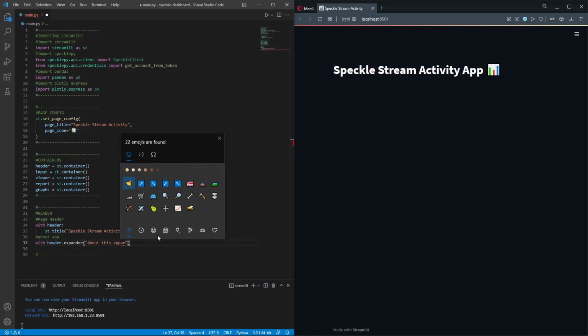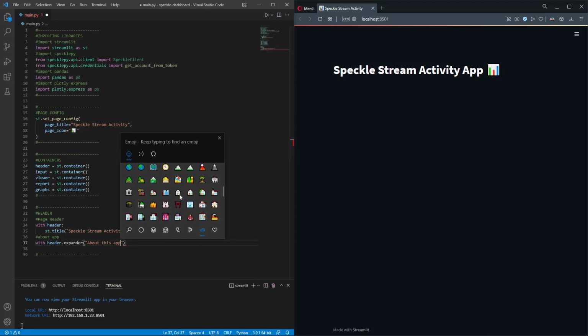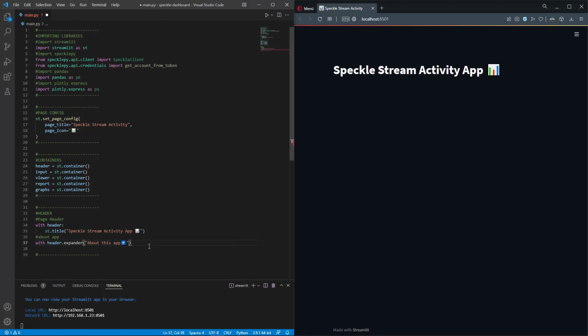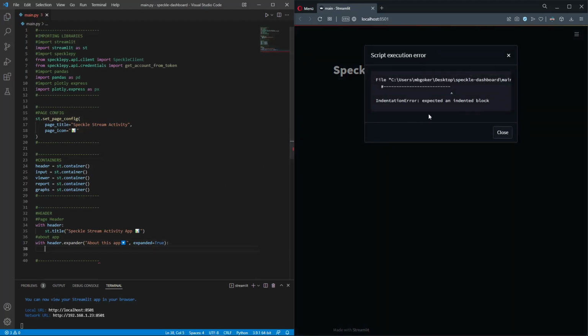add an emoji. So let's add an arrow, maybe one that shows down, something like this. Yes. And whether it's going to be expanded or not will be a Boolean, and we will say this is going to be true. I'm going to save this.